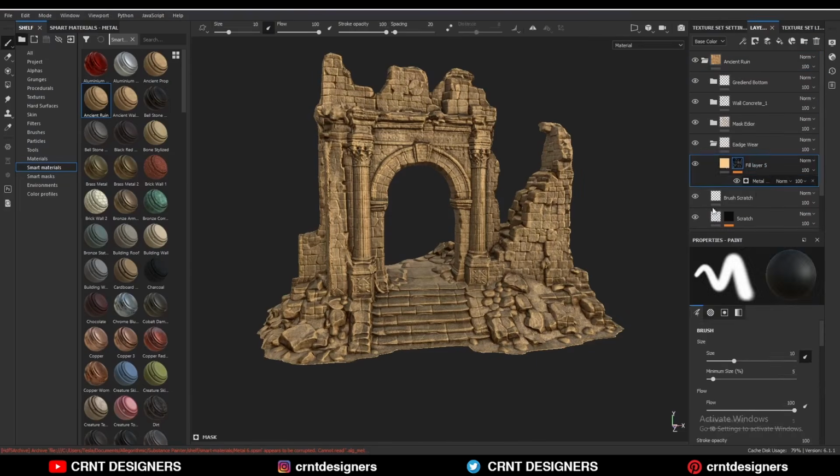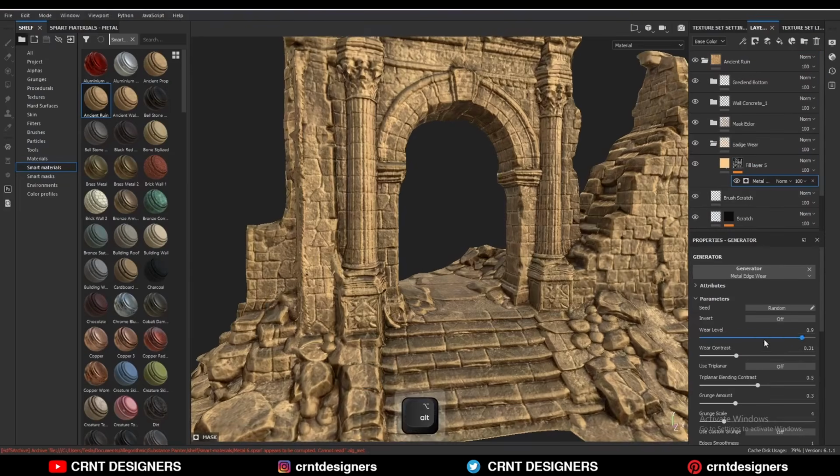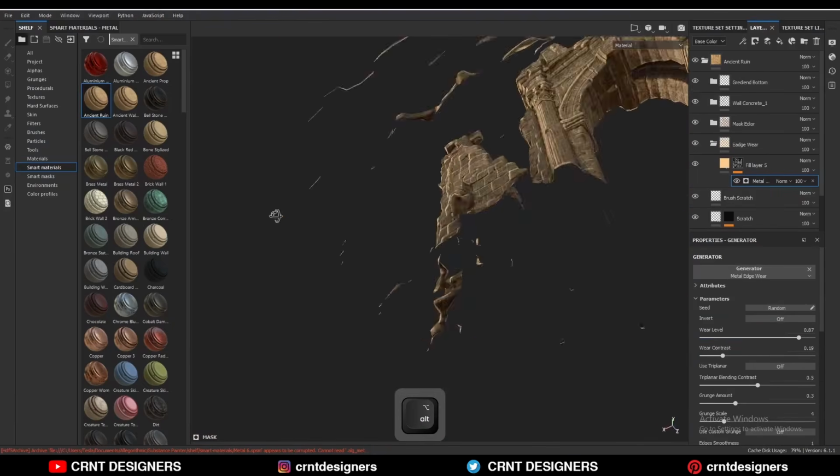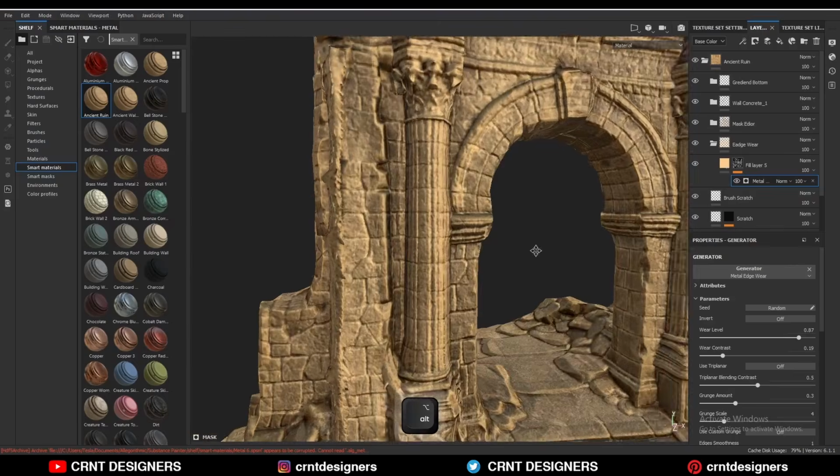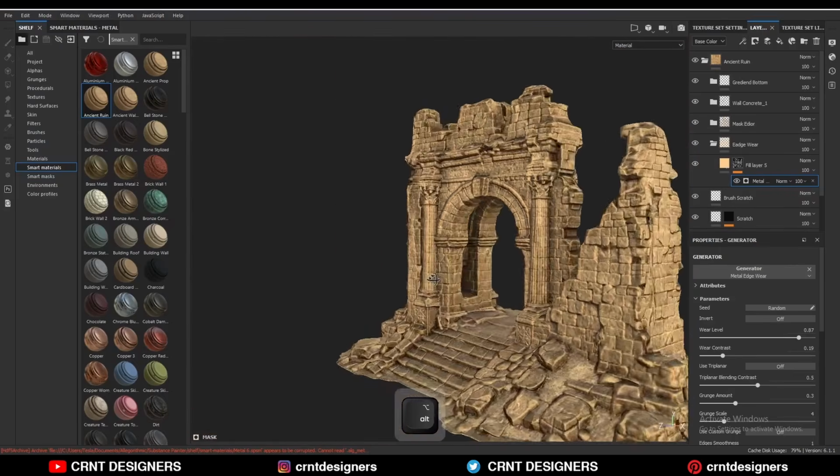I'm just changing some parameters in the texture. I'm increasing the wear level, and you can see the model, you can see the texture we are getting here. Now I will export this texture.